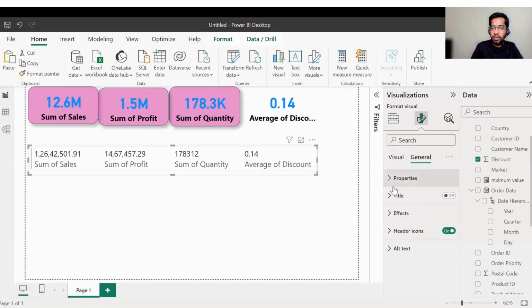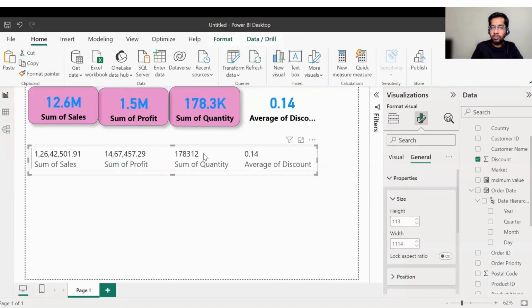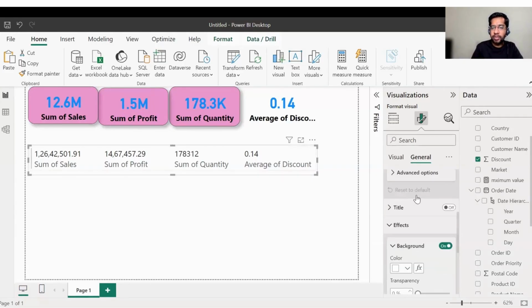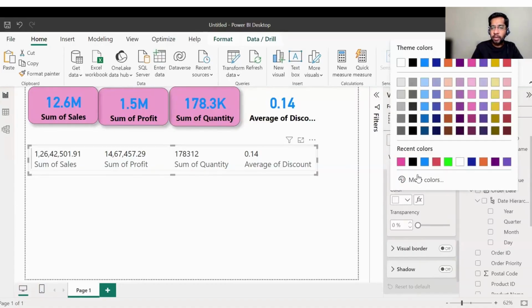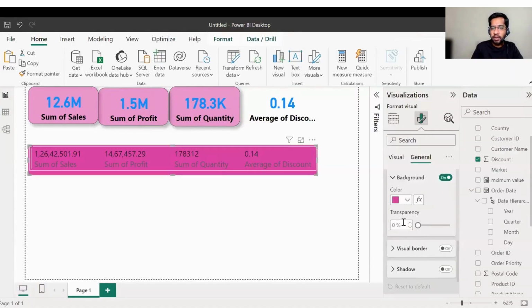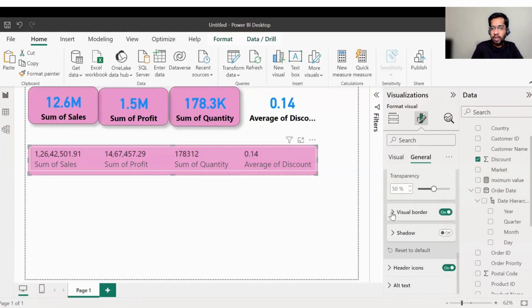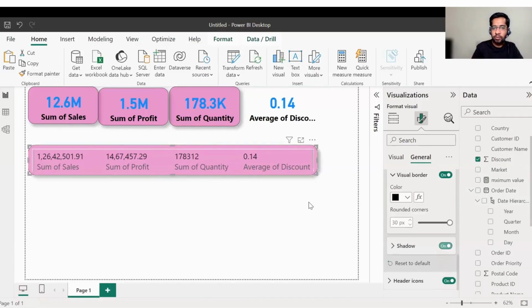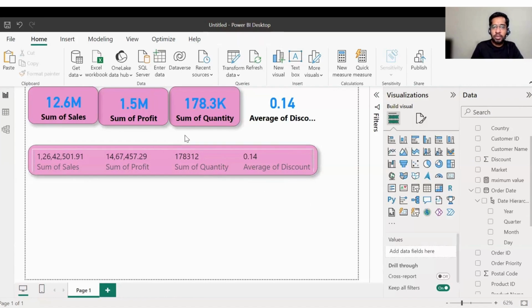Then in the general option, I again have the properties option, which can be used to increase or decrease the height and width of this visual. Then we have the padding option over here as well. In the effects option, I have got this background color option, the transparency option, and the visual border option. I can select this visual border and I can make these edges rounded. And I can also select the shadows over here. So this is the difference between the single value card and the multi-row card.